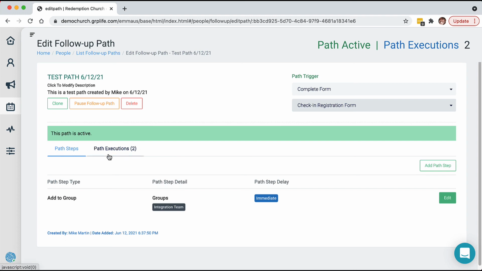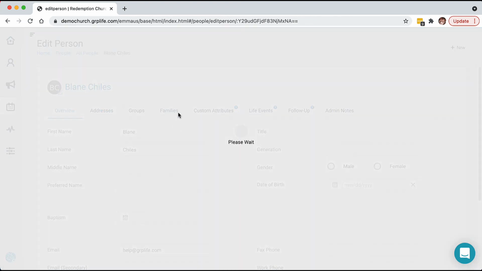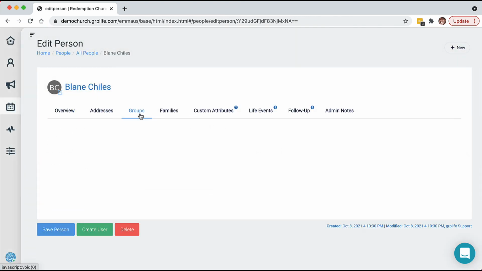And so a moment ago, we registered Blaine for the group. And so notice that the follow-up path was applied for Blaine, and so he was added to the group. And we saw that a moment ago under Blaine's record, he was both in that integration team group, but also in the test one group.